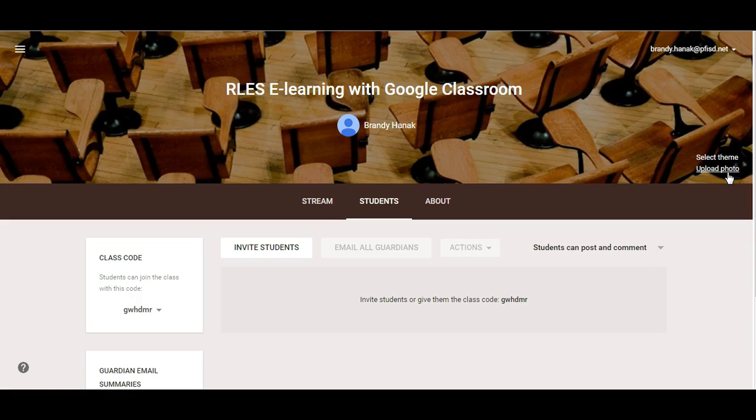On this page, there is also an option for students being able to post and make comments. When you click on the drop-down, you have a couple different options. Your students can post and comment, meaning they can freely discuss amongst each other and respond to each other. Students can only comment, and teachers can post or comment. Make sure that you have a conversation with students about their digital citizenship and what that looks like here on Google Classroom.